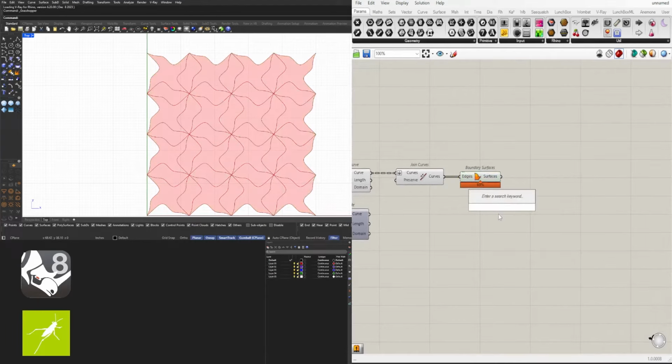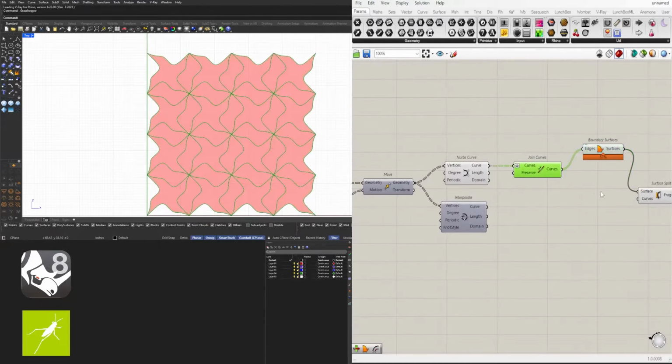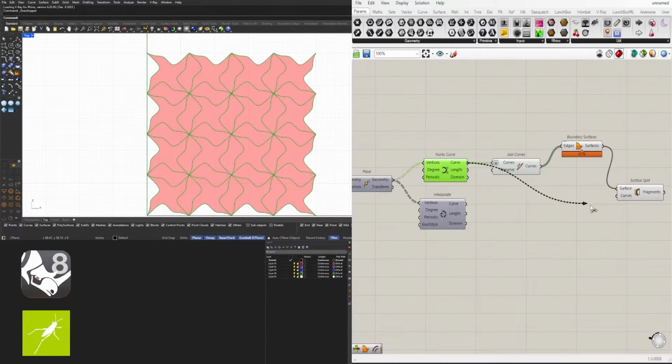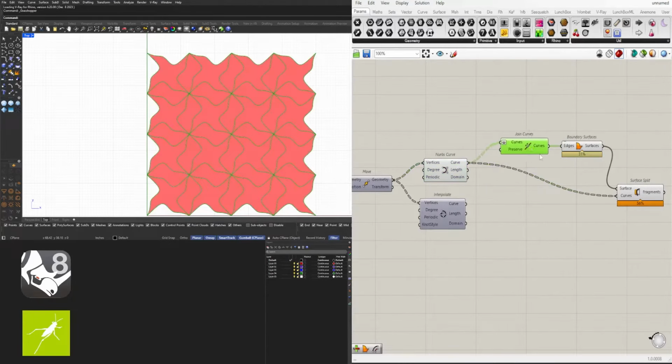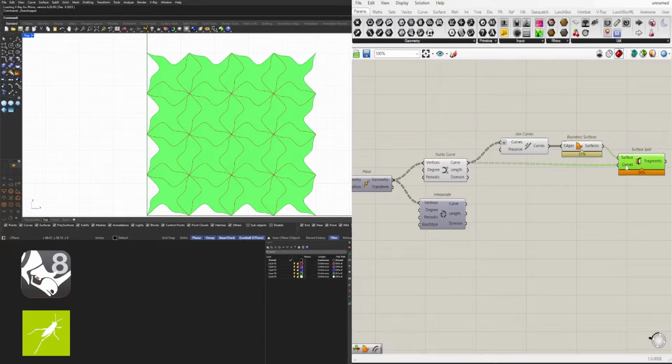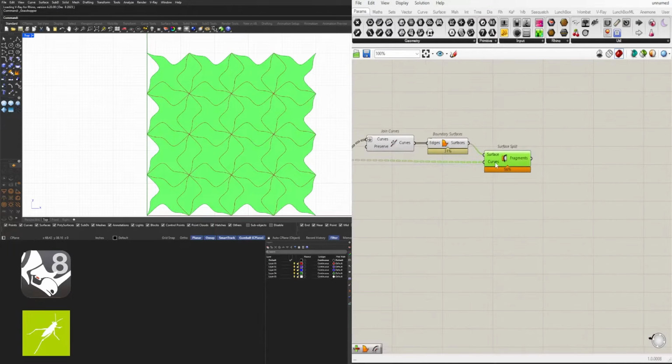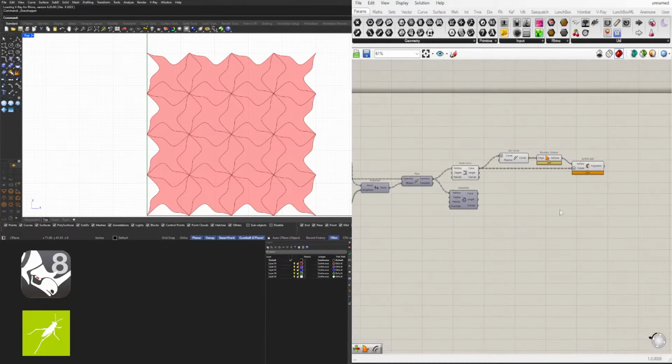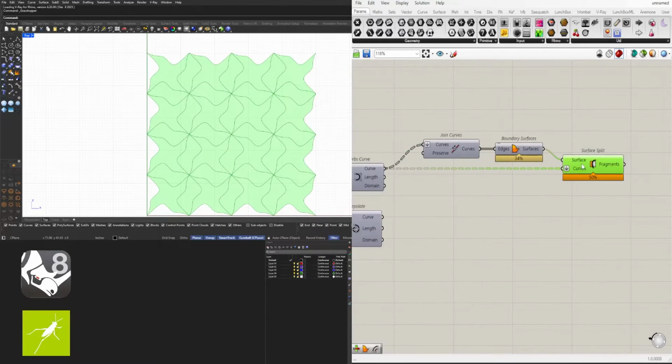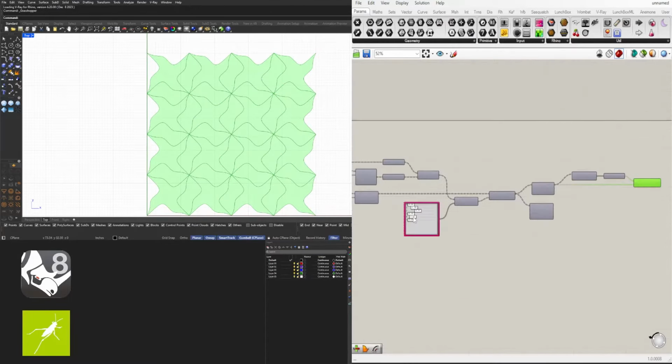And we can also subdivide this using surface split. So the surface will be divided where? At the location of these curves. I'll make sure to also flatten the input for the curves, otherwise it's going to do that multiple times. Now we have these as surfaces.